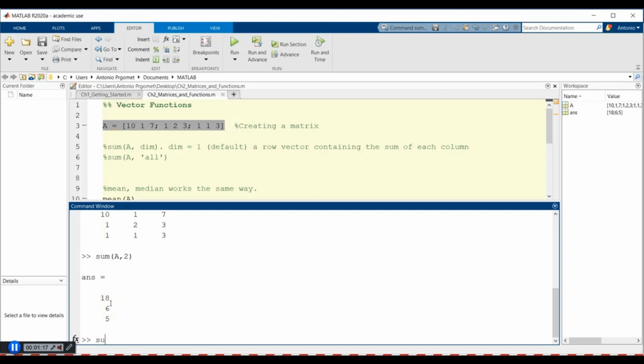If I type sum of A, 'all', then we will sum all the elements in matrix A, and you can verify for yourself that the sum of all elements in matrix A is exactly 29.